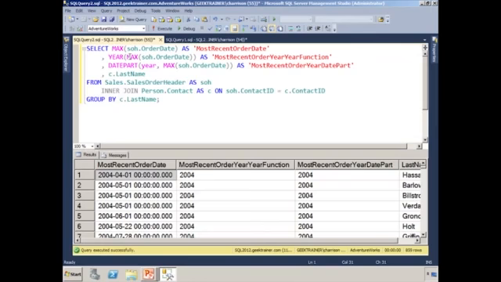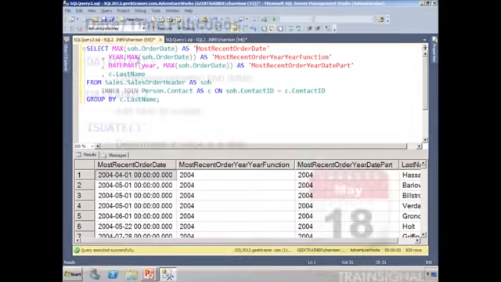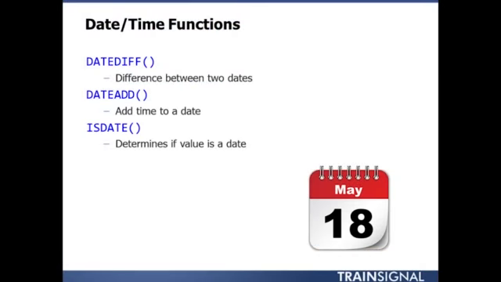So you can see the fact that we just got 2004, and we could do that again the exact same way. There is no difference between calling either function there. The biggest thing again about DatePart is that functionality that we can pass in the part that we want. We also have the ability to modify dates as well, where dateDiff will give us the difference between two dates. DateAdd will give us the ability to add time to a date, and then isDate would give us the ability to determine whether or not a value is a date.